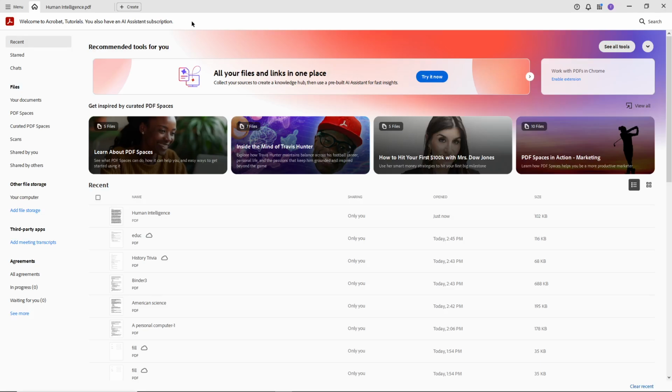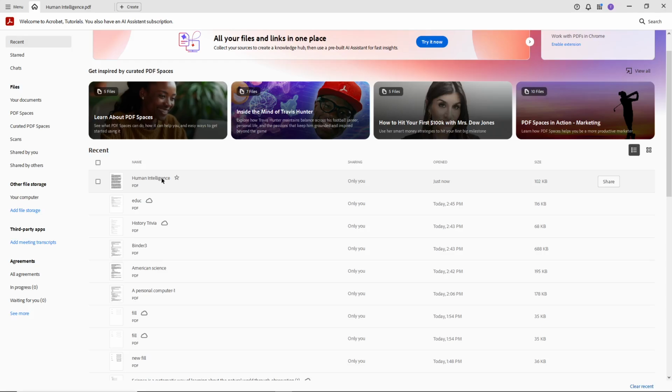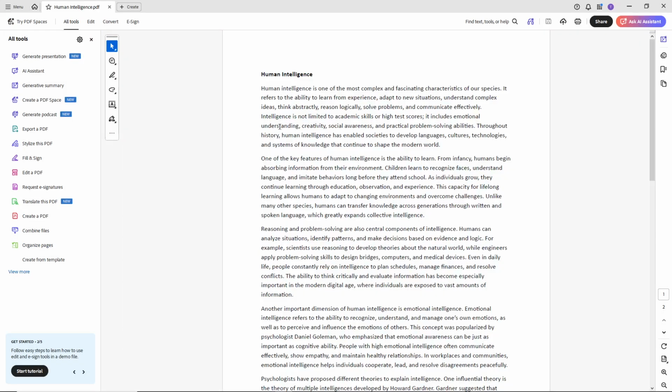First, open Adobe Acrobat on your computer and log in with your credentials. Once you're in, navigate to Recent Files and select the PDF document you want to create a custom paper size for. This will open your file and prepare it for the customization process.